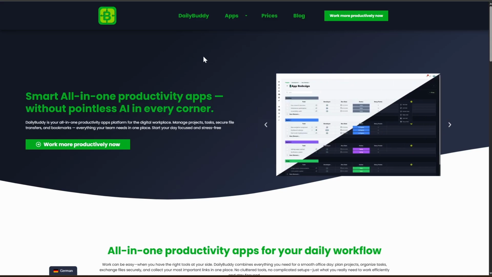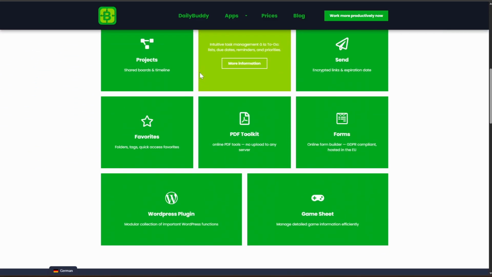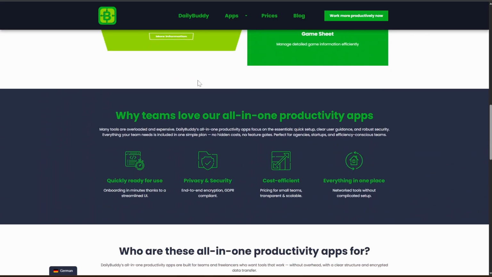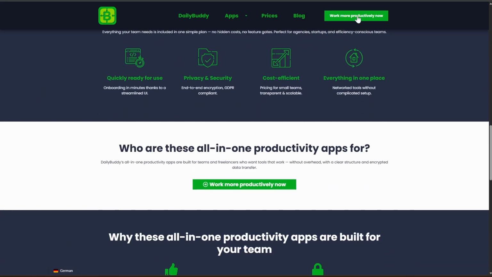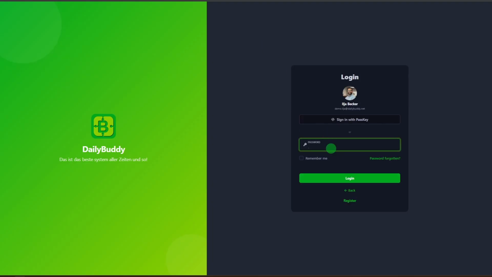Welcome to DailyBuddy, the all-in-one productivity platform for small teams and freelancers. DailyBuddy brings everything you need for your workday into a single platform. No more switching between 10 different tools. Everything in one place, clear and secure.